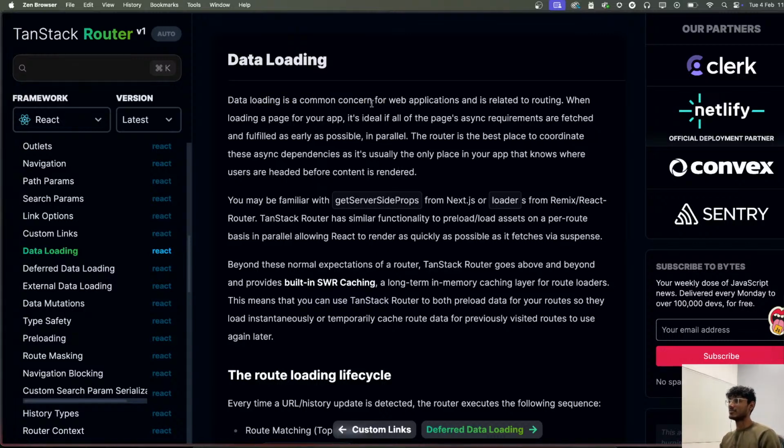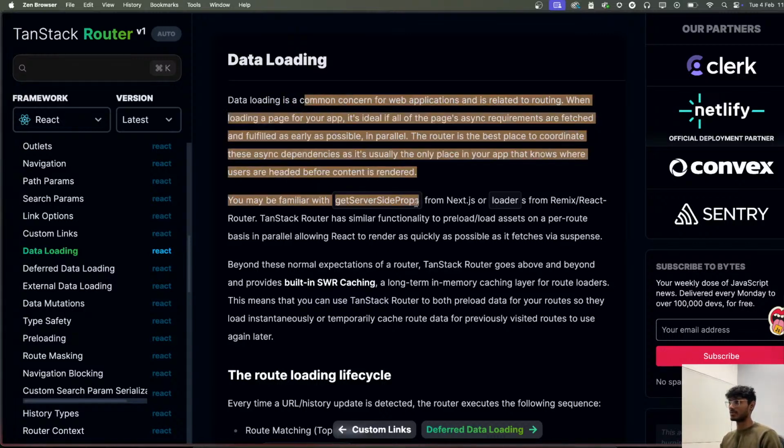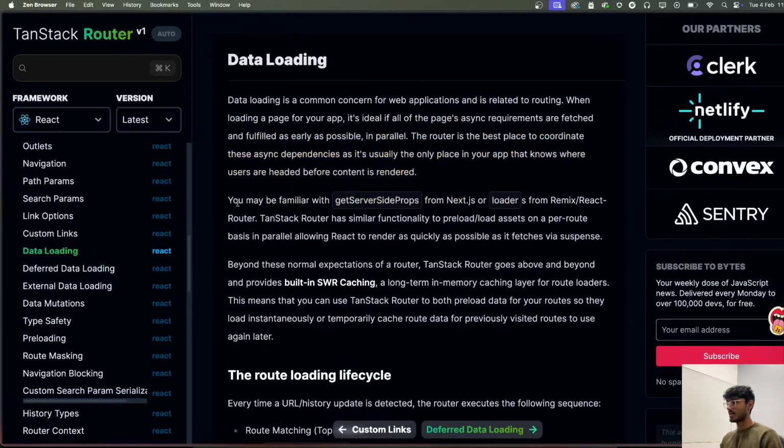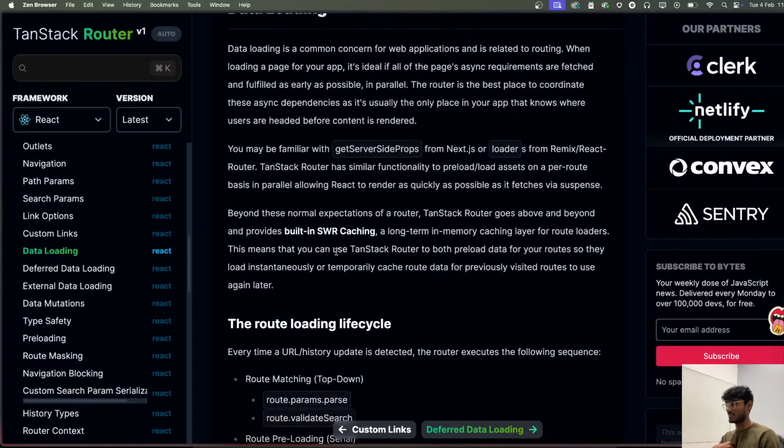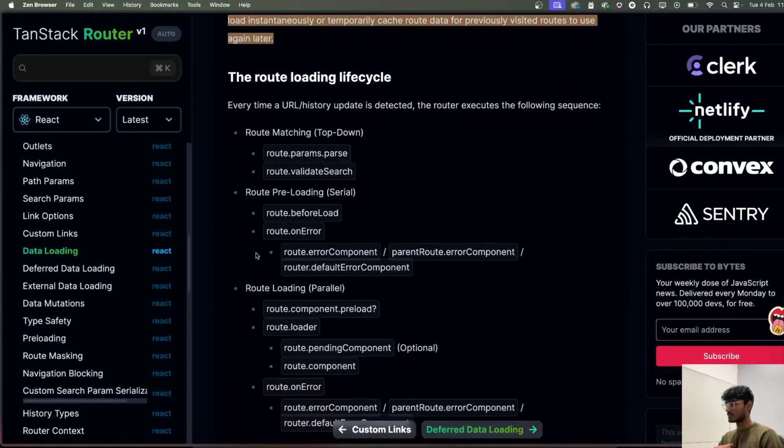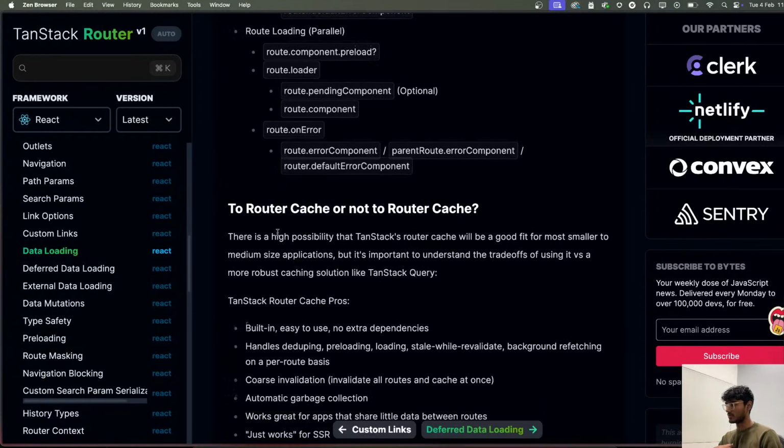Data loading is a common concern for web applications and is related to routing. This is what I was talking about. I'm going to figure out how to do data loading here. You may be familiar with getServerSideProps. Yes, I am. Or loader from Remix. I did not use Remix ever. Beyond these normal expectations, TanStack goes above and beyond. Oh my god. It provides built-in SWR caching, a long-term in-memory caching layer for route loaders. This means you can use TanStack router to both preload data for your routes or temporarily cache route data for previously visited routes.